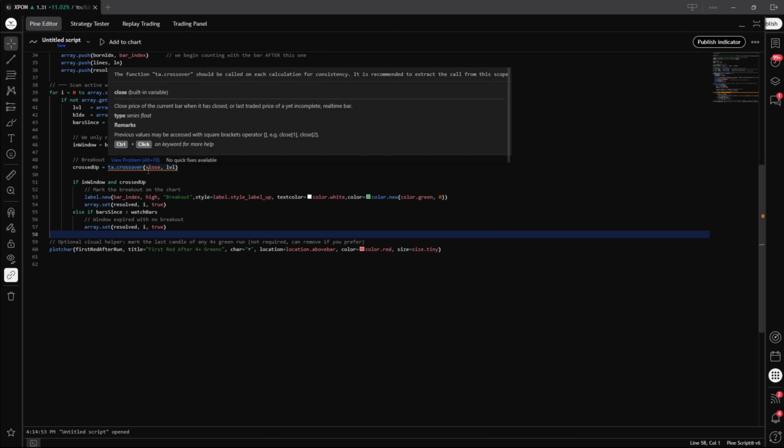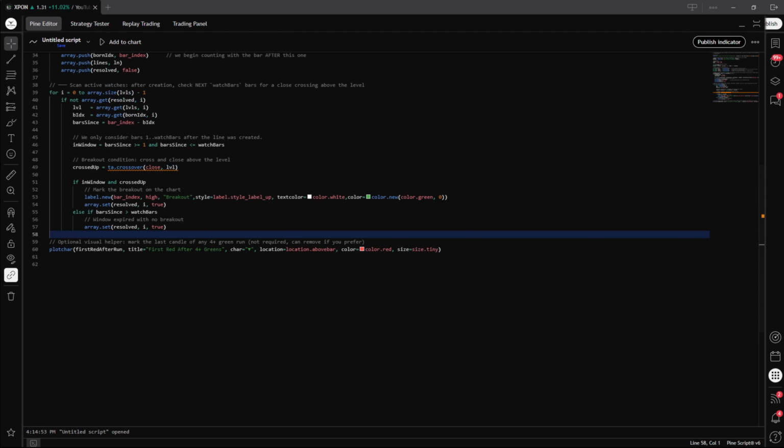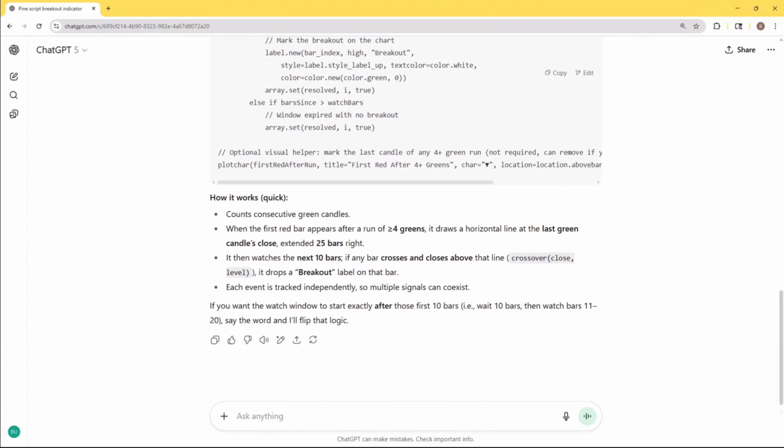If you're not sure how to fix an error, you can always copy the error message and paste it into ChatGPT. More often than not, it can identify the problem and offer a solution.